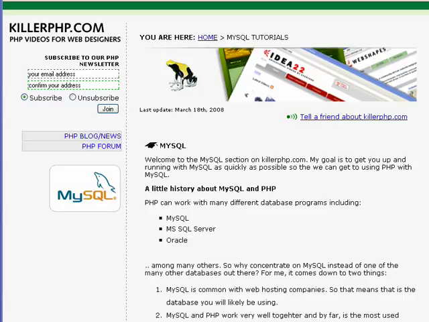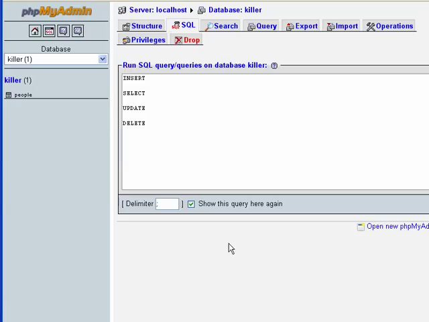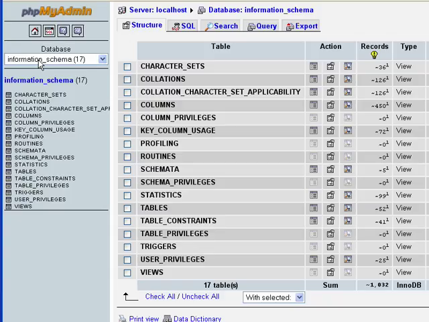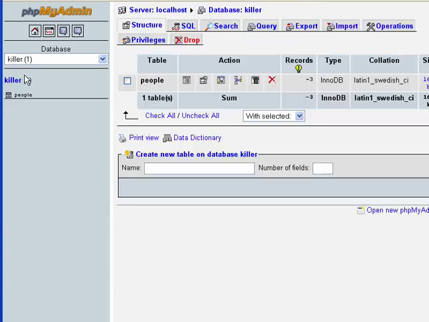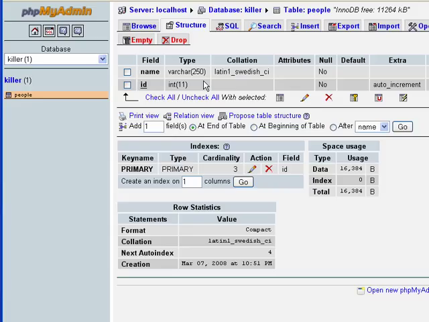To practice our SQL and to learn it, we're going to use PHPMyAdmin again. And here I have it here. What we're going to do is load up the database that we created earlier. So we called it Killer, and we have one table, the table people. And if we look at the table structure by clicking on the structure button here, you see that this is a fairly simple table since we have only two fields, name and ID.